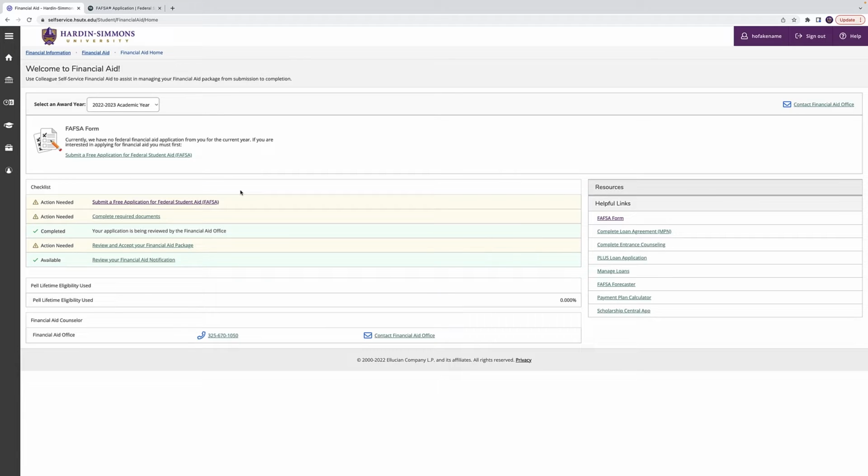The first step in applying for financial aid is to submit a FAFSA form. FAFSA is the Free Application for Federal Student Aid. You may link to the online form here.